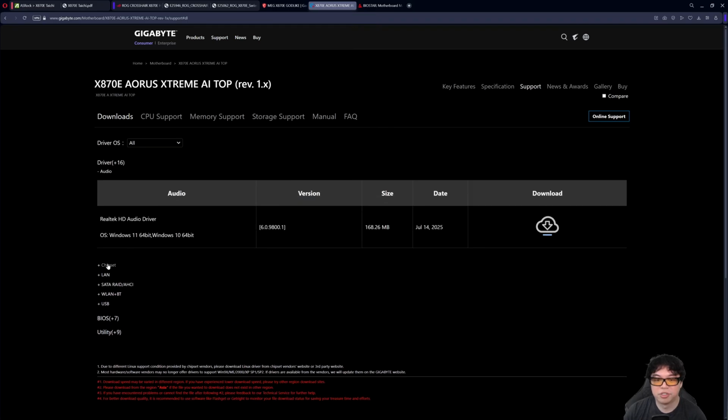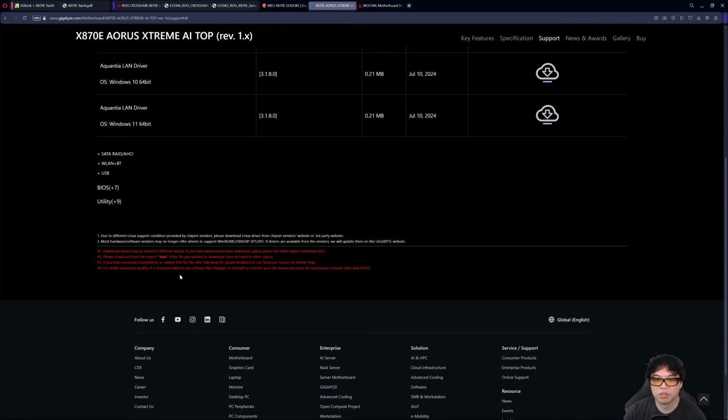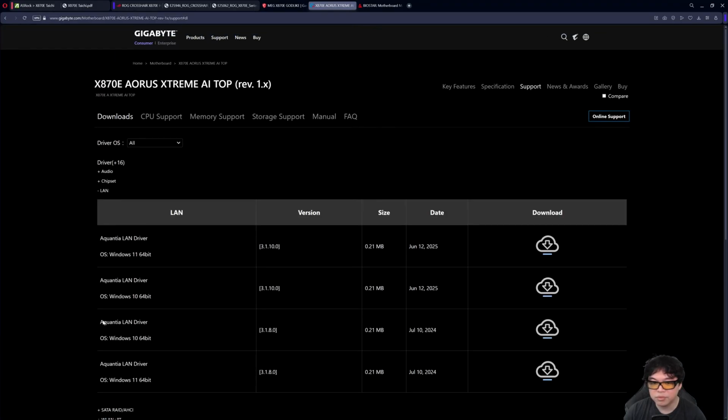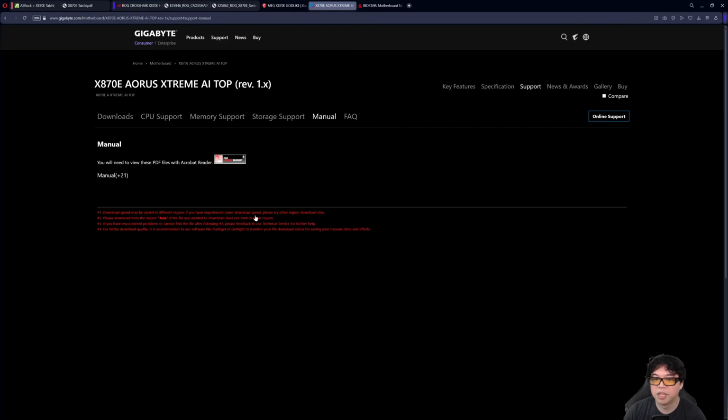So that is Gigabyte's. And the drivers, same deal. You have audio, you have chipset, you have LAN, etc. So all that's there. They do keep some older ones, so they don't just erase all the older drivers, which is good. And then you have CPU support, and then the manual.